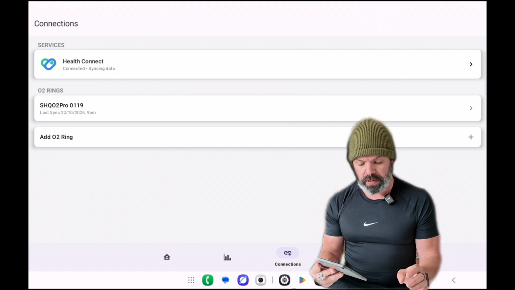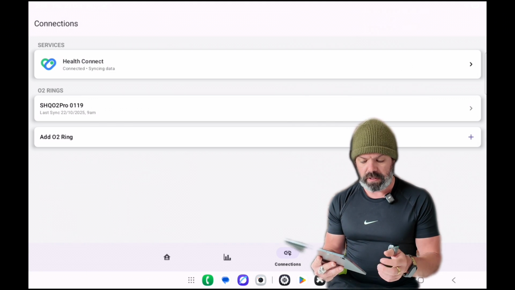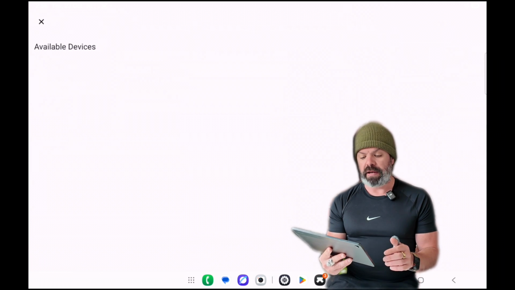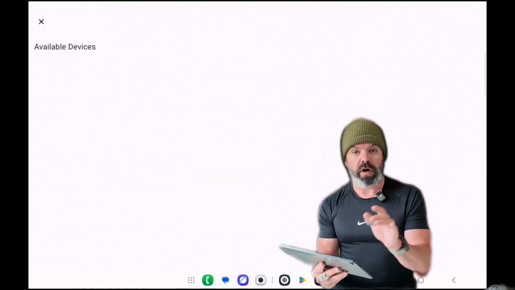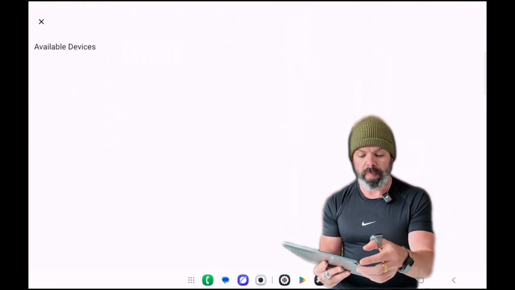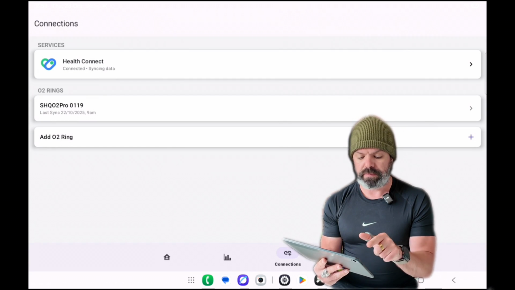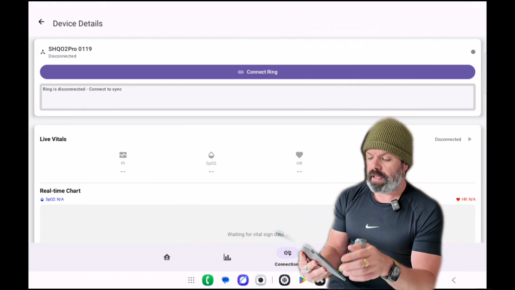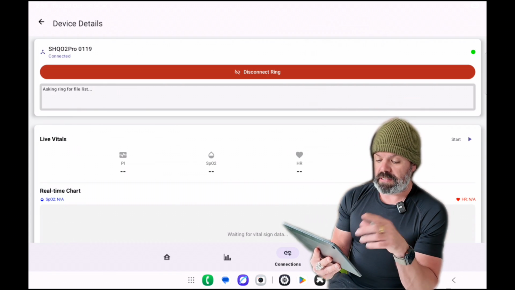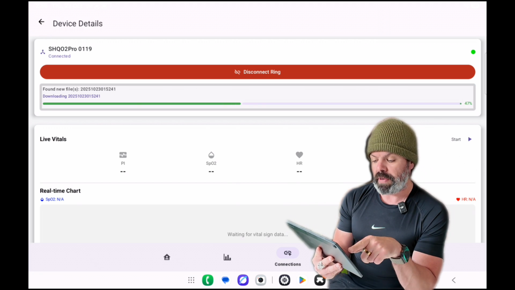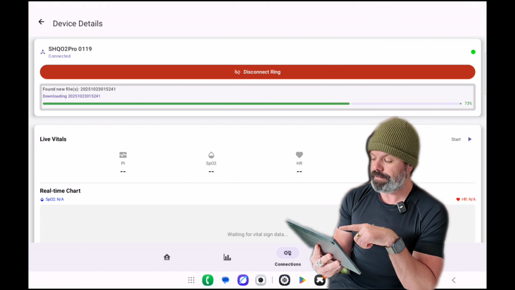All right, so I'm gonna put the ring on. I've already added my ring, but you will go add O2 ring, and then make sure you've got Bluetooth on your device. You put your ring on, your ring will pop up, and then you will have it here. Okay, here's my ring here. And you can see here, it is connecting. There you go. It's found new files from the ring and it's downloading them now. Okay, there we go.